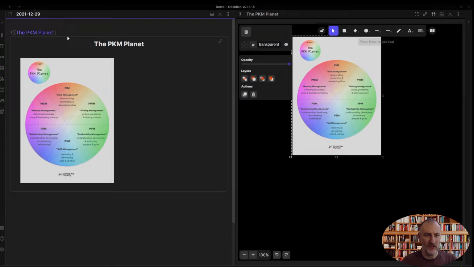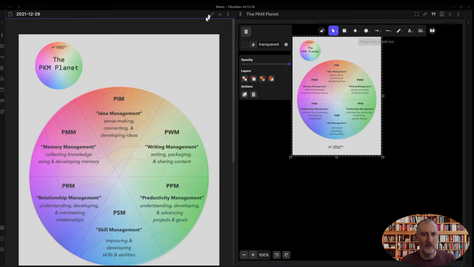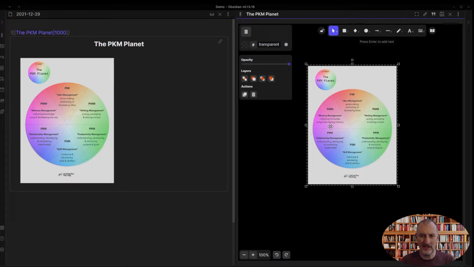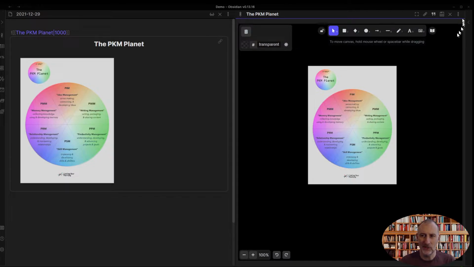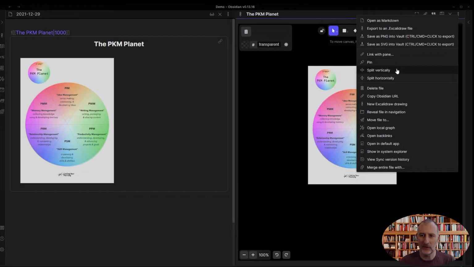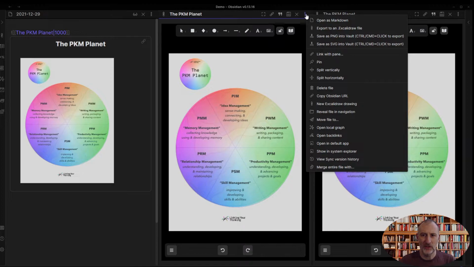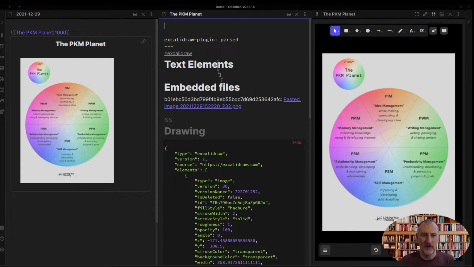I can also change the size of the image by using the pipe character and writing down the width of the image. It will not change in the live editor view, but in preview mode you can see that the image will be larger. And now I can use Excalidraw to add metadata to my image. The way I'm going to be doing this is I'm going to split this view vertically. So I have the drawing open twice and I'm going to change one of these views to markdown view and I'm going to be adding my metadata here.